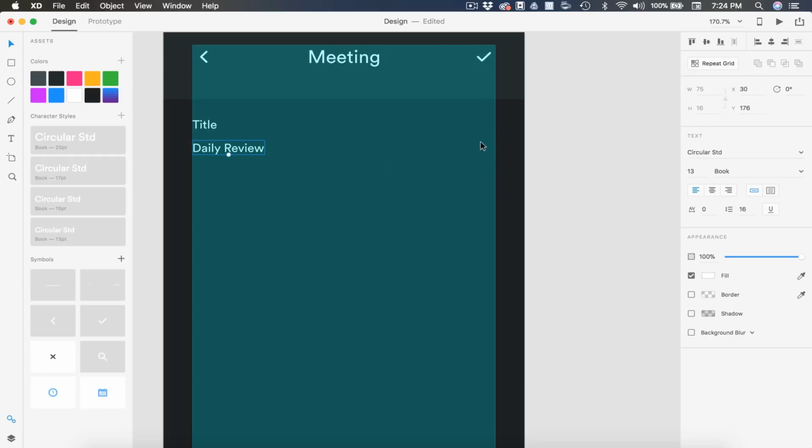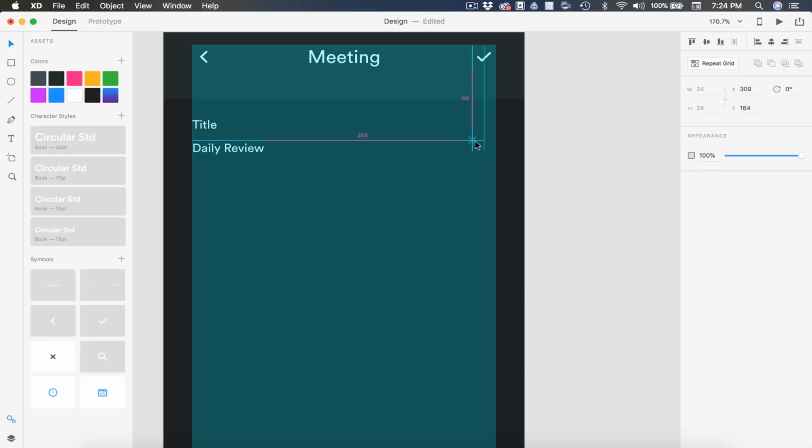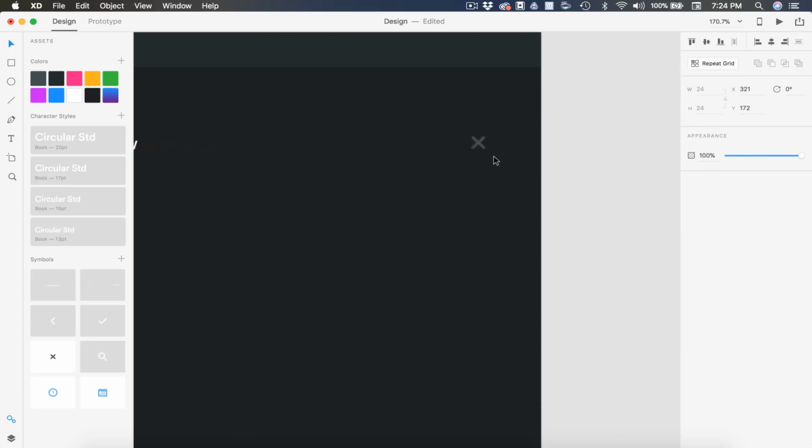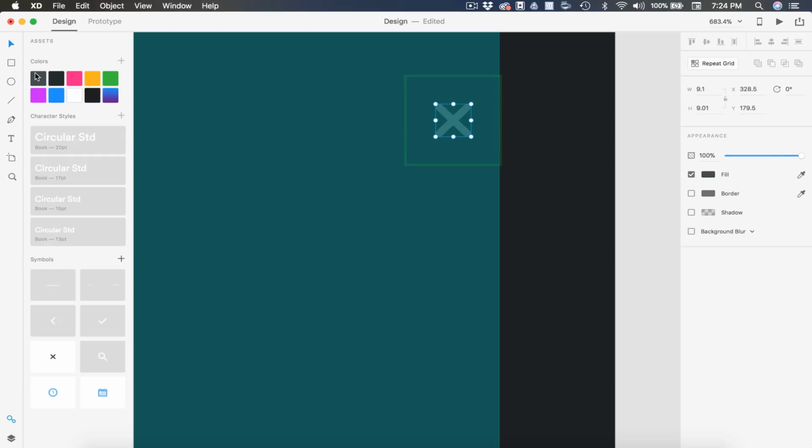Out to the side of this over here, we're going to have an X to clear what we've input. So I'm just going to drag out my X that I already have. Make sure that's centered up. The color on this X is this lighter gray up here.